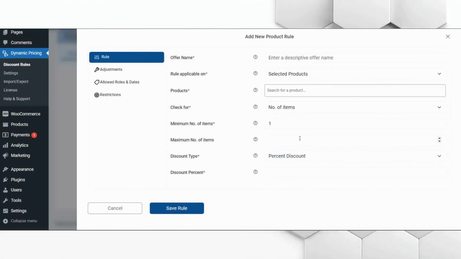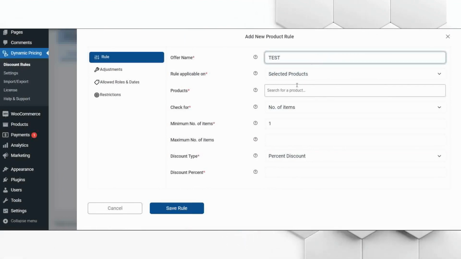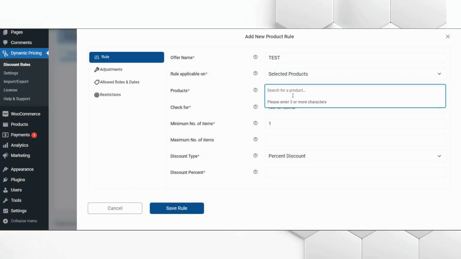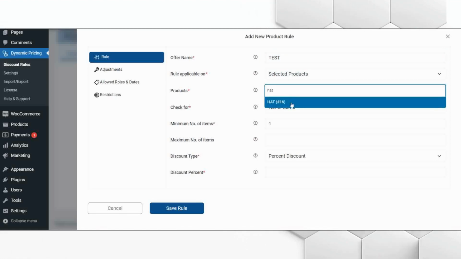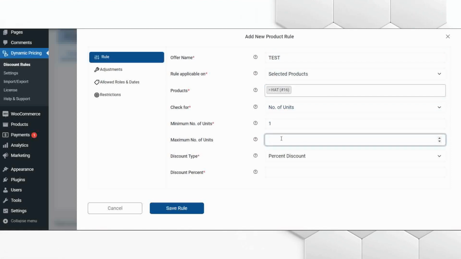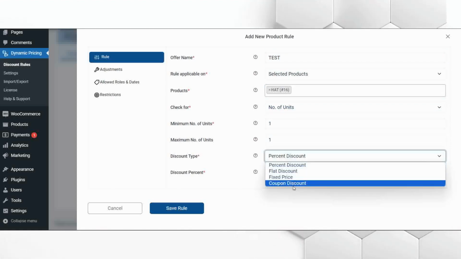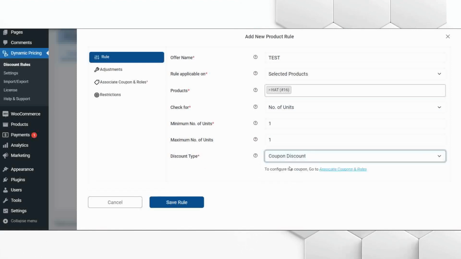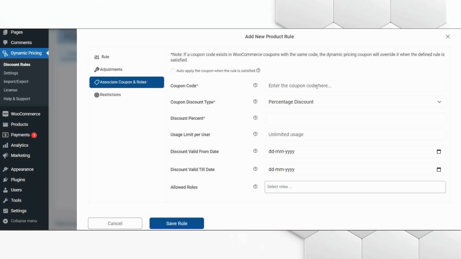Once the rule setup is open, fill up the required fields like offer name, rule applicable on products, check for minimum and maximum quantity. Then select the discount type as coupon discount. In next step, click on the associated coupons and roles from the left column.